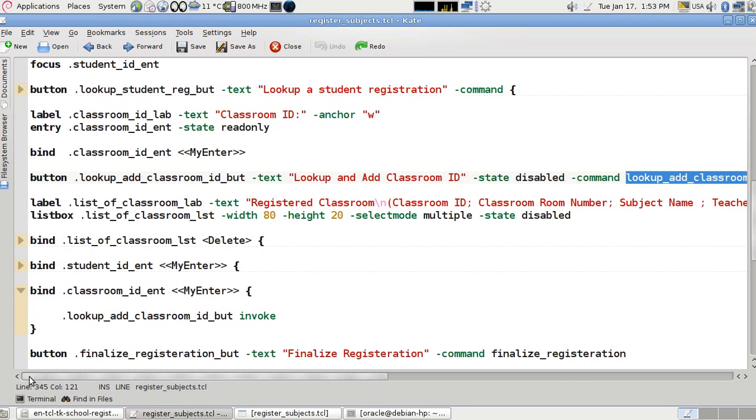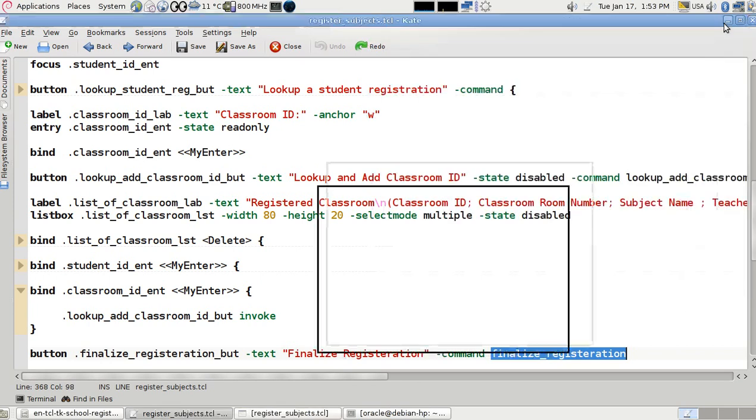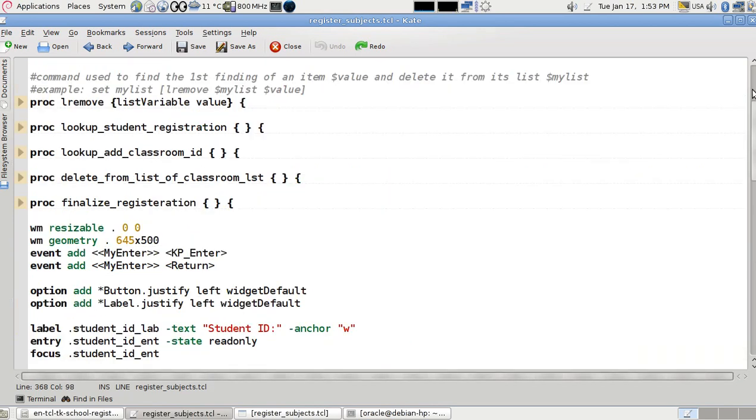Now, of course there's the last button, which is the finalized registration button, and it will call the finalized registration. So take a look before we proceed. This is the classroom ID button, this is the student ID button, and this is the finalized button, and this is where I put all the student file, all his records and all his classrooms. It says timetable anyway. It's the student's timetable.